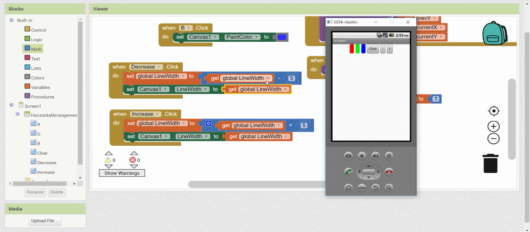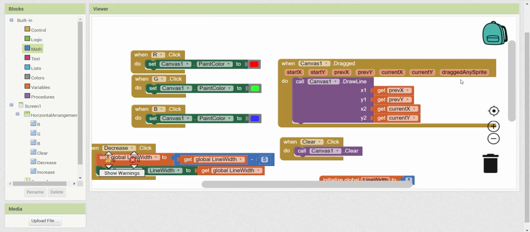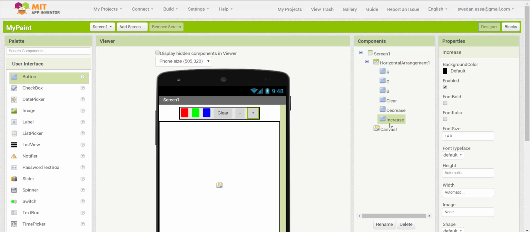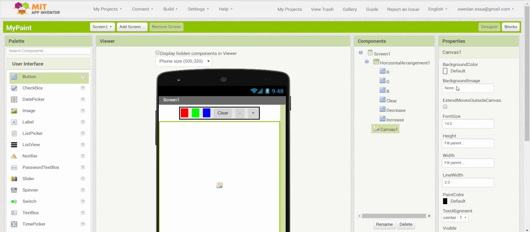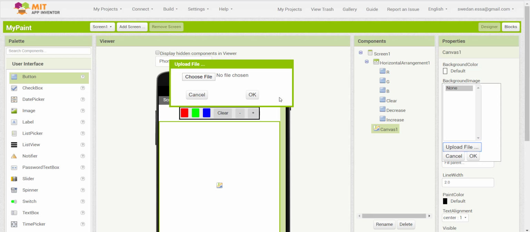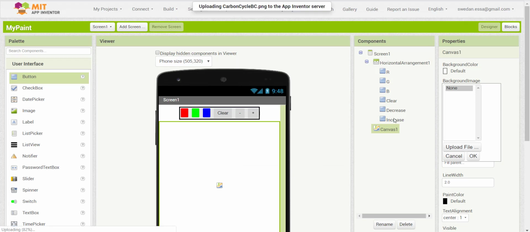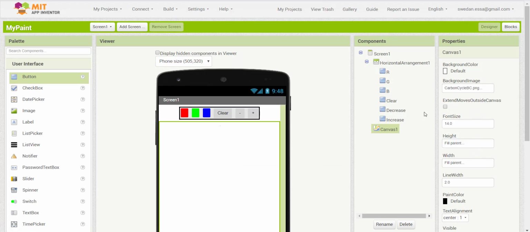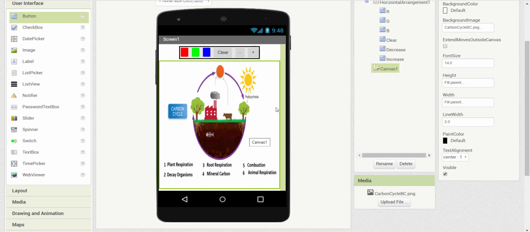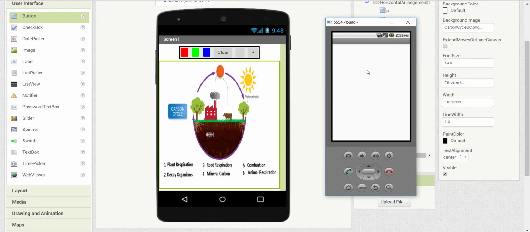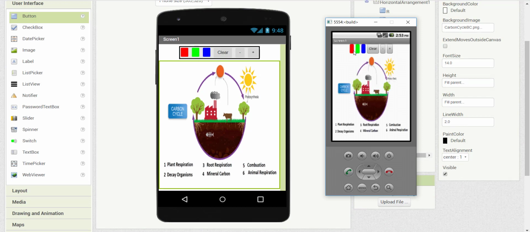Now we can add a picture on the canvas to draw over. In the design, select the canvas, then go to background image and upload a new picture. Okay, for the new picture, you can draw over that picture. Yes, that's it. You can draw over that picture, change the line width, and clear.